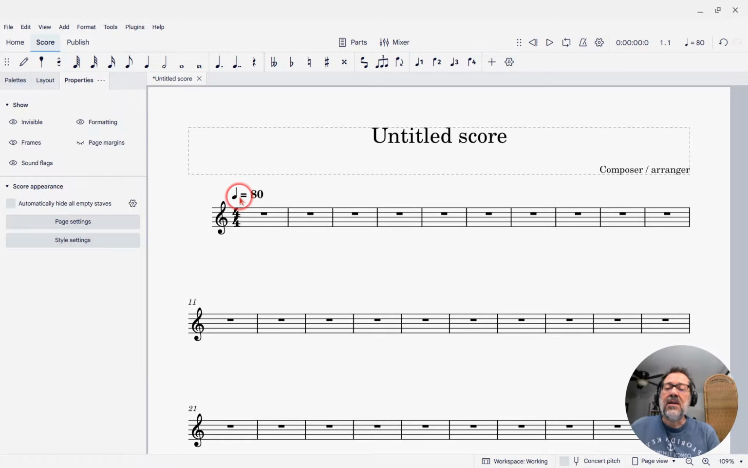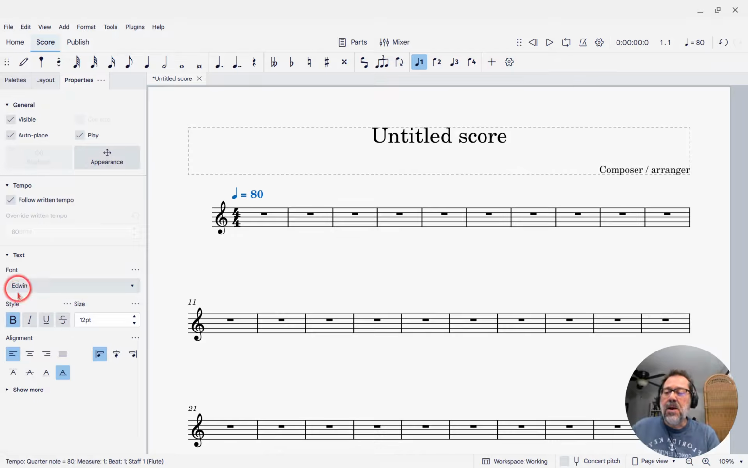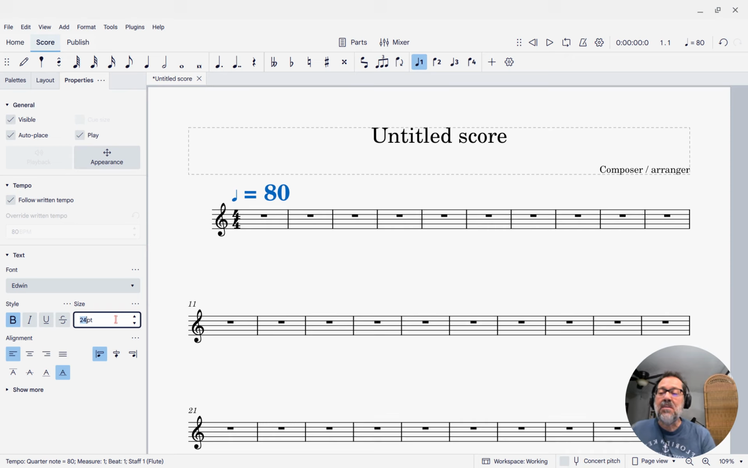Well, if you select it and then come over to the Properties panel, you'll see there's 12-point font selected for the text, and I can increase that, and it will make the equals 80 bigger and bigger, but the note didn't get bigger. That's because you have independent control now of the size of symbols and text. The symbol size is under here where it says show more.